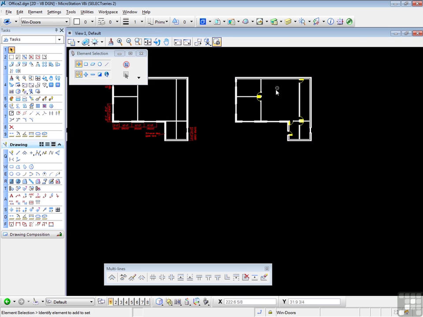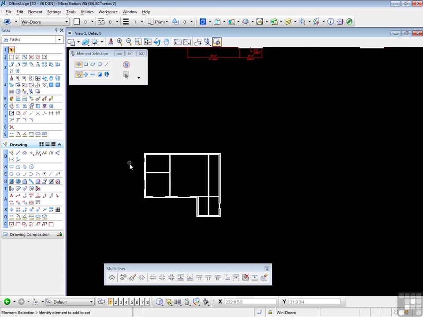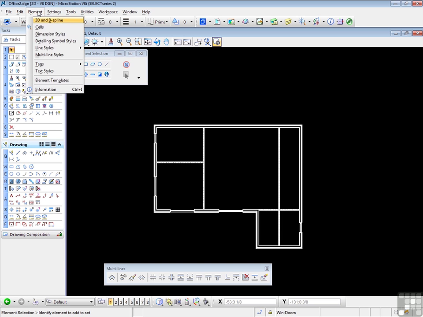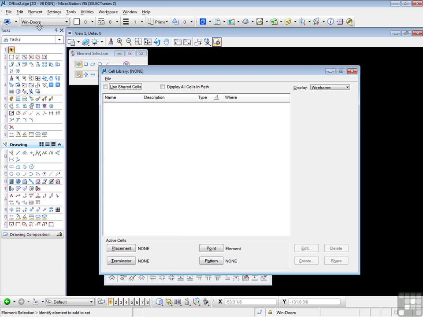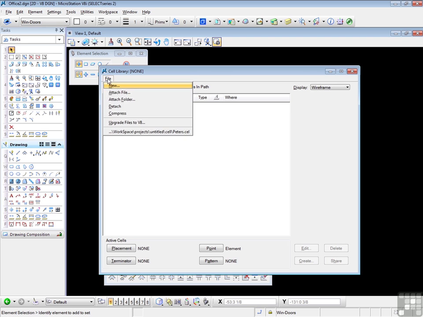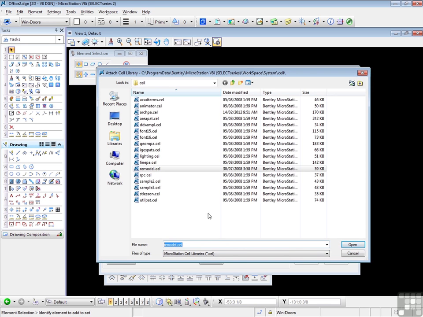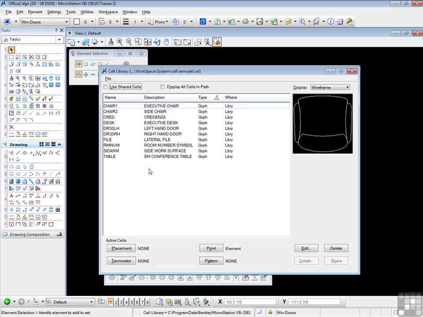So if you will go to Element and Cells, and we'll open and attach a cell library. The one I'm interested in is the Remodel cell. So we'll open up that, and here we have a couple of doors available to us. A left-hand door and a right-hand door. I'm going to start with the left-hand door and make this the placement cell.